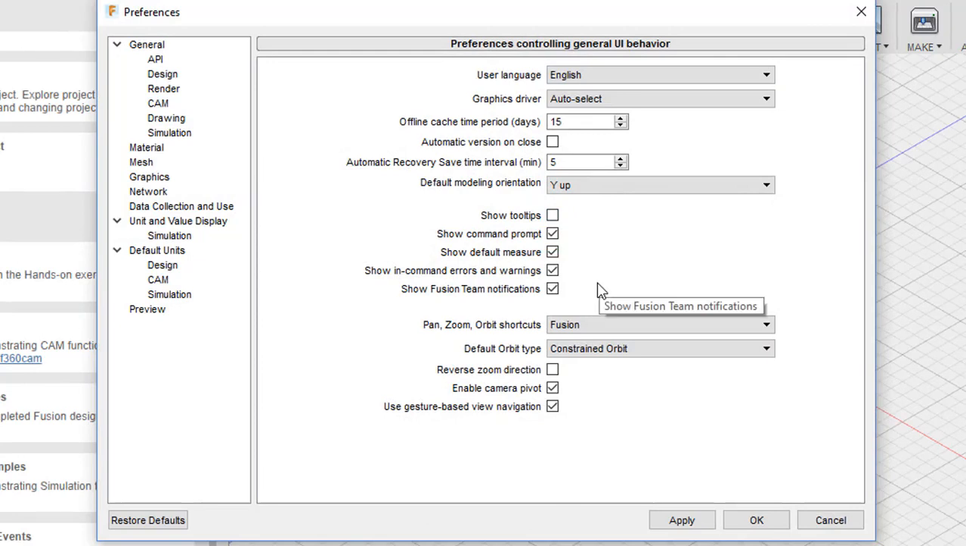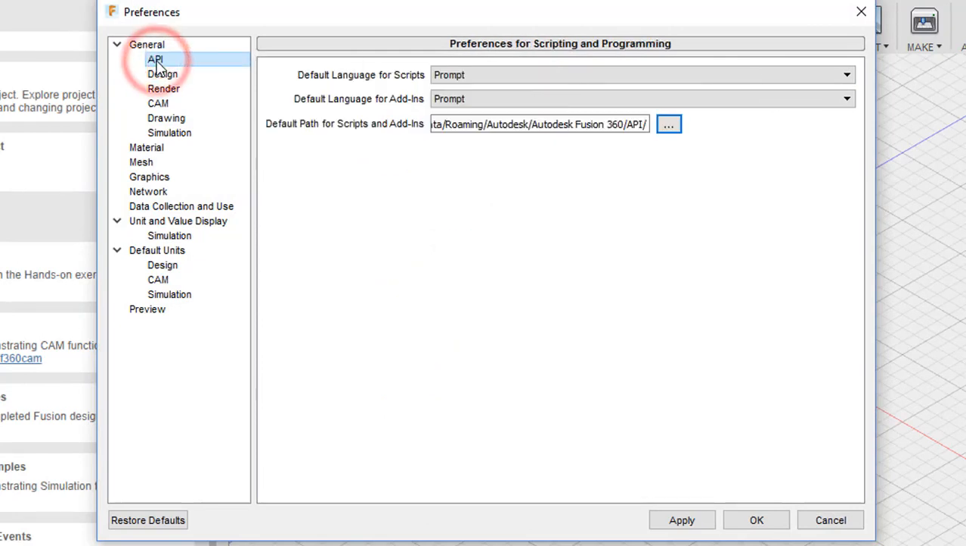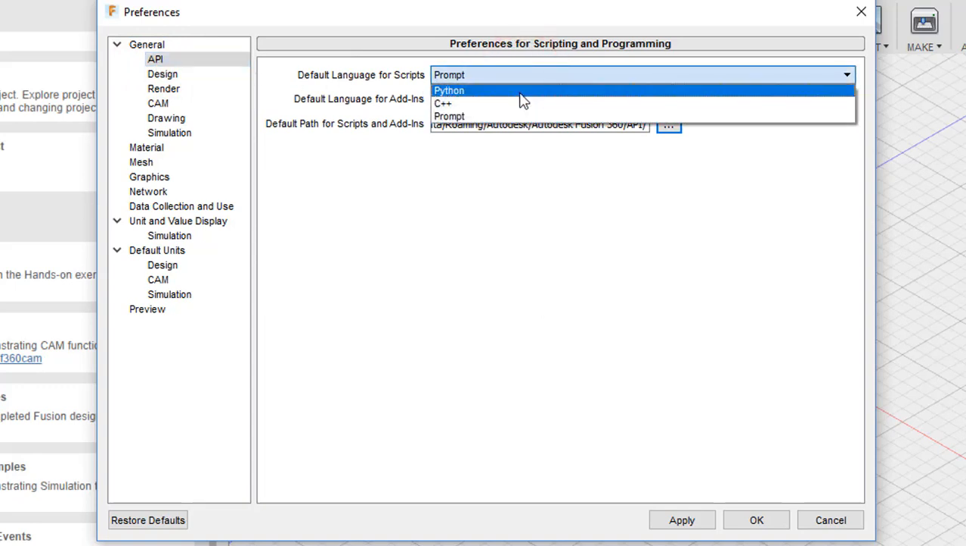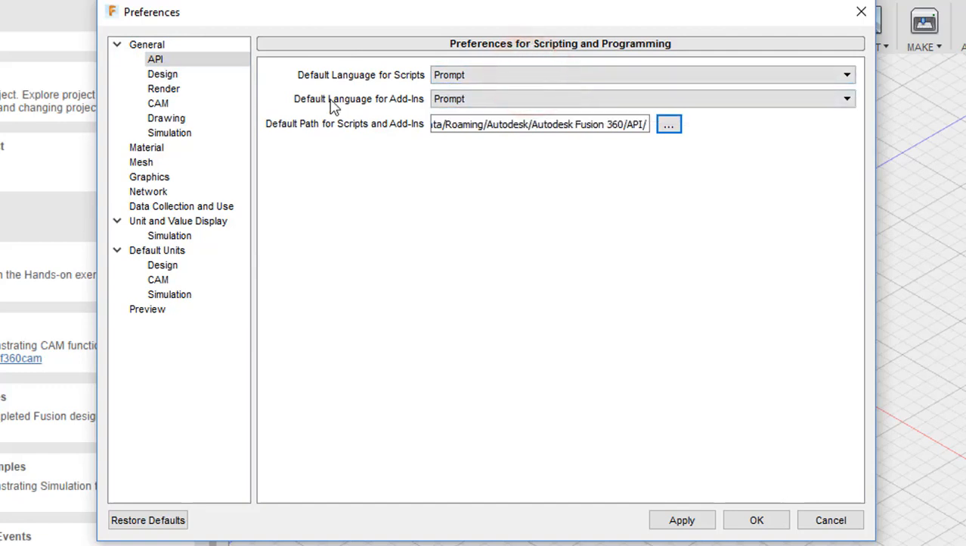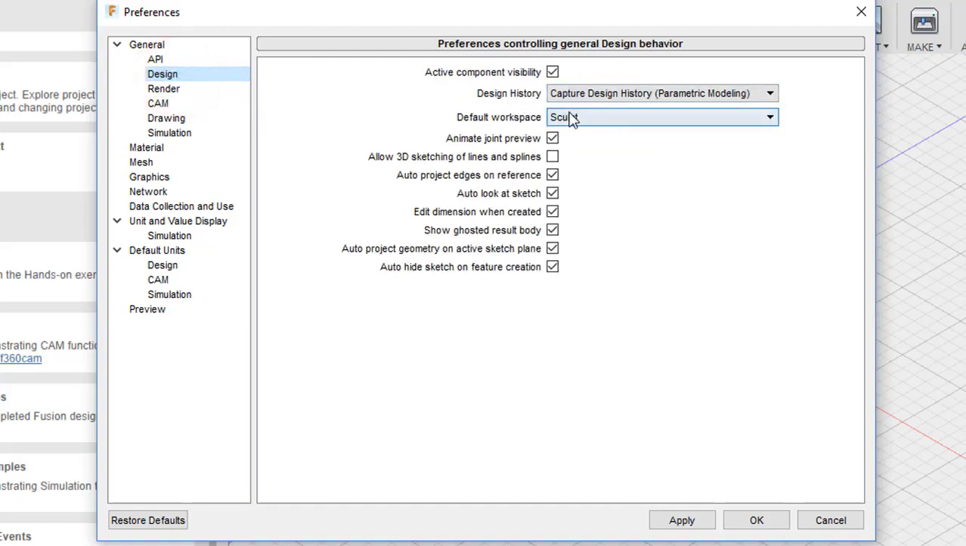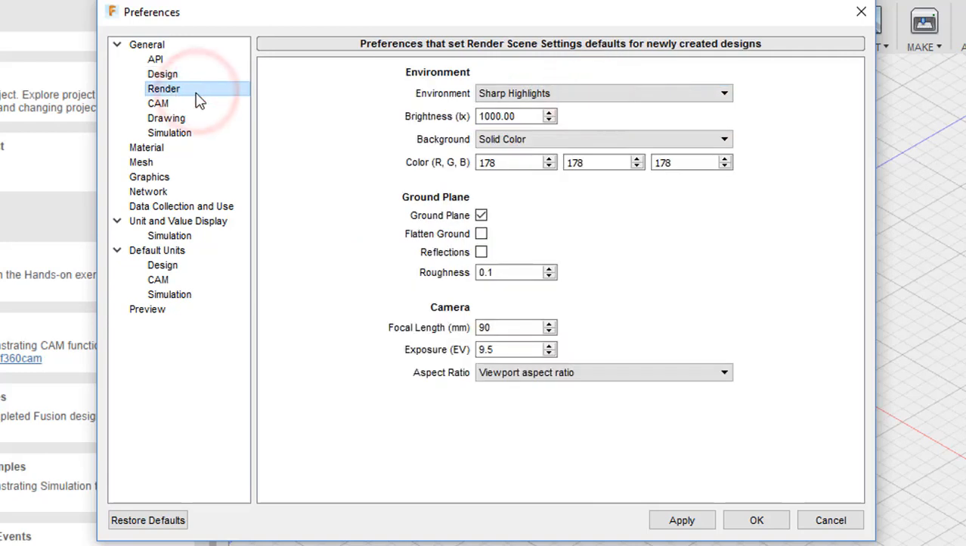Then in General you have the options of API: default language for scripts, prompt, C++, Python; default language for add-ins, prompt, C++, Python. You can choose from there. Default path for scripts and add-ins, you can just provide the path for your scripts and add-ins. Design options, we get this type of workspace. Default workspace is sculpt, model, patch, mesh. Design history, okay, we get some options for rendering here, environment, brightness, and so on.